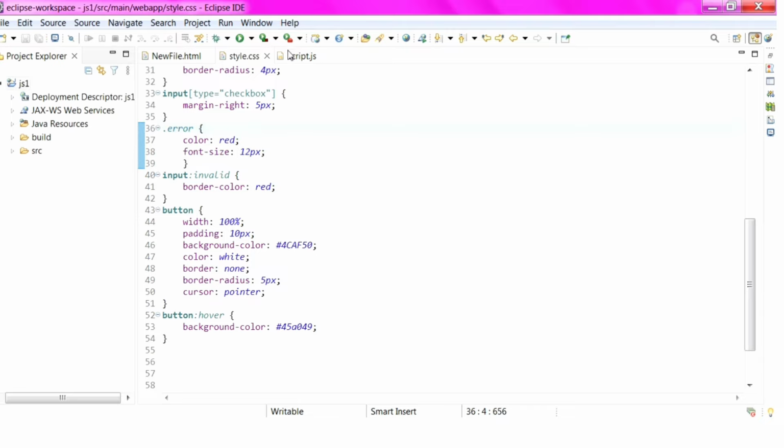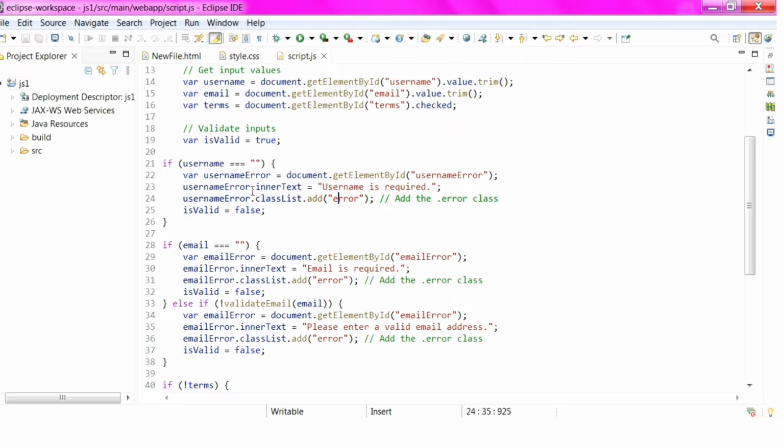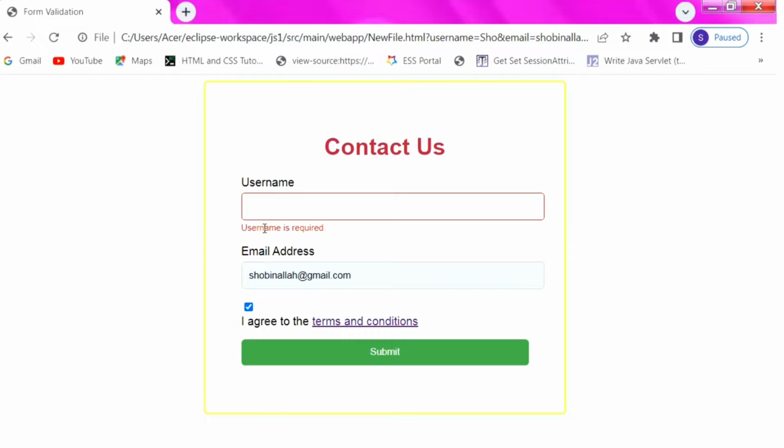By adding the error class, you are applying these styles to the element. This part will make sure the username is filled correctly. It is like raising a red flag. So this line indicates that the form cannot be submitted successfully due to an empty username field.